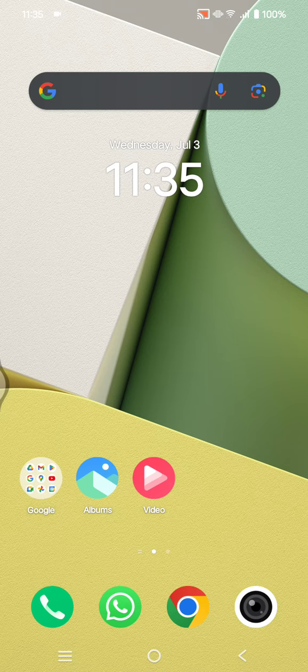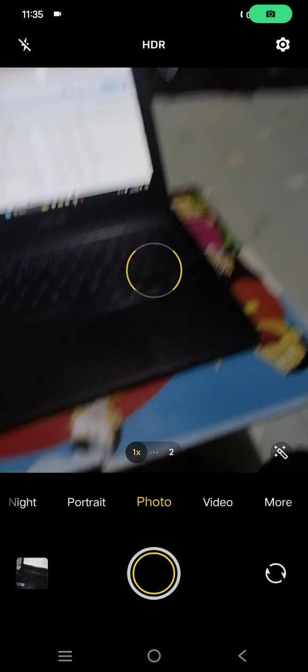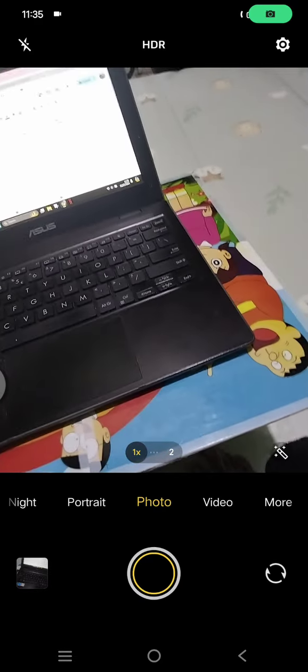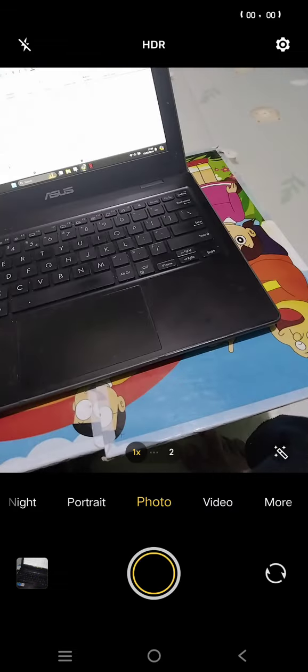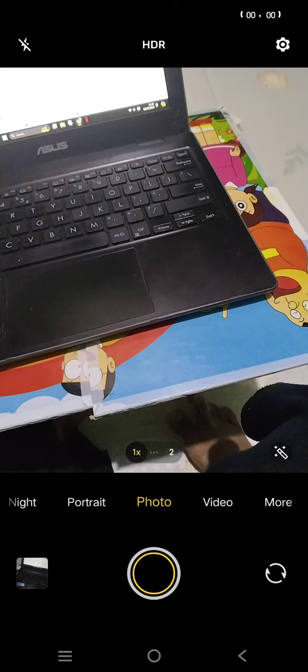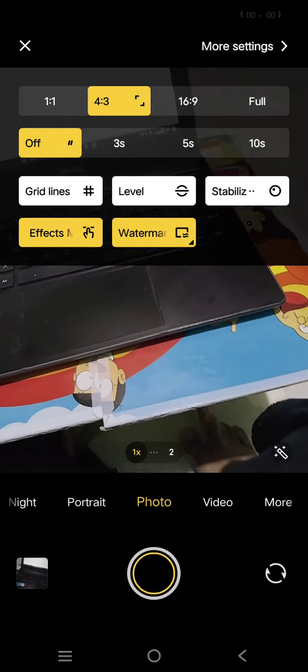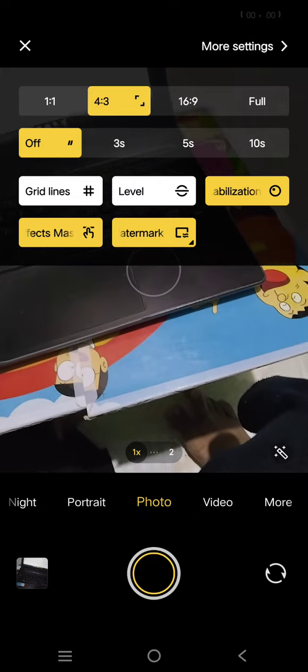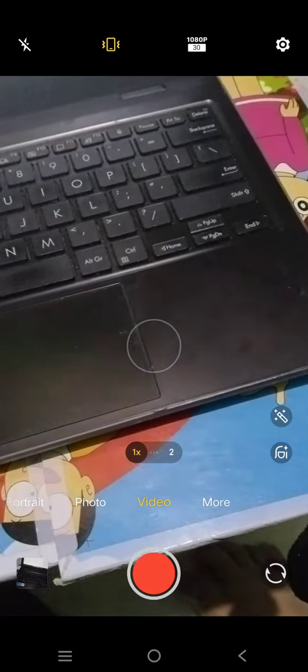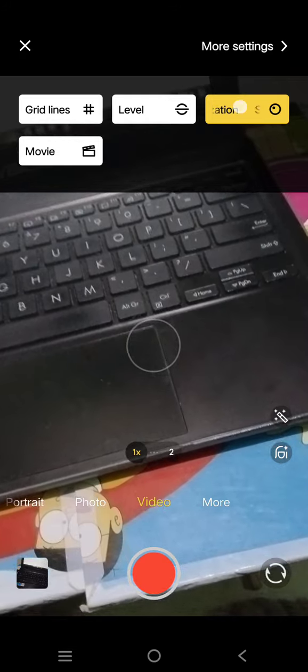So here I'm going to just click on the camera icon, and then here to activate the stabilizer, you can just go to the camera settings at the top right corner, and there will be this stabilization. So just tap on that button so you can try taking a video with this on.